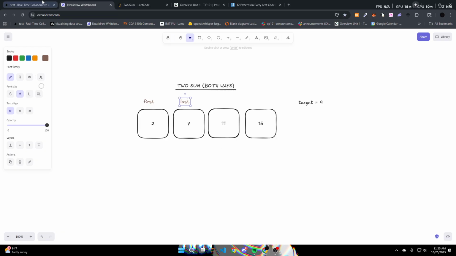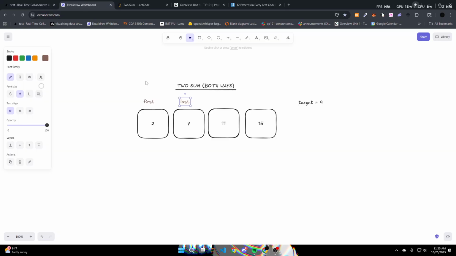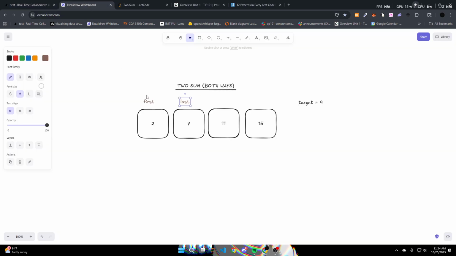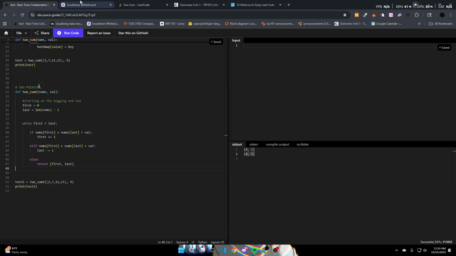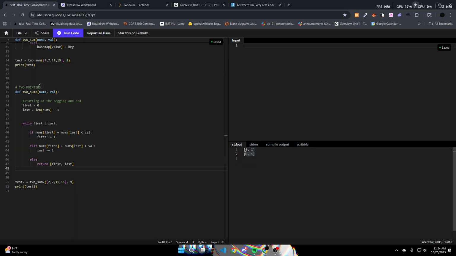This equals the target. So you check the first if statement. This doesn't happen, so you skip it. You check another if statement. This doesn't happen, so you skip it. So then you just get to the else, and you return your first and last. First hasn't moved, so that's still equal to index 0, which is 2. And last has moved, and that's equal to index 1, which is 7, which is why we return 0, 1.